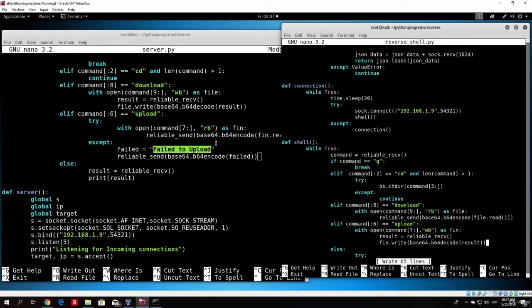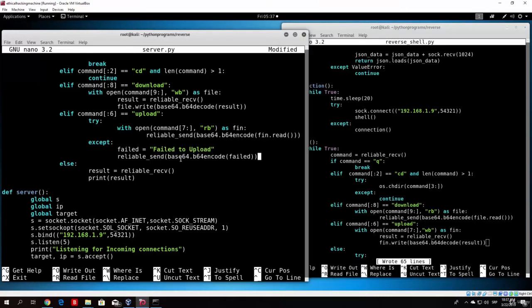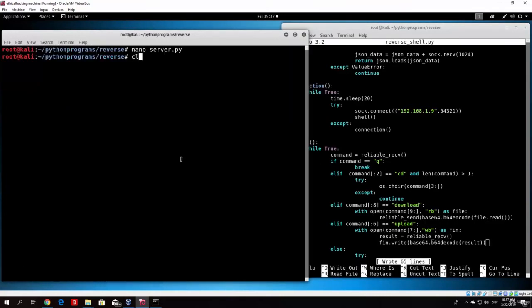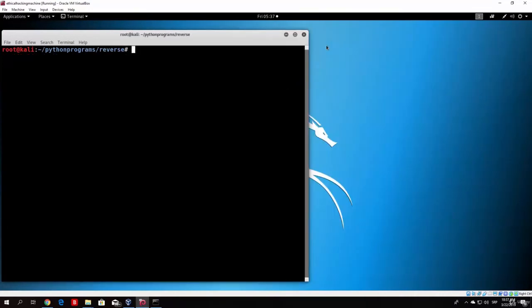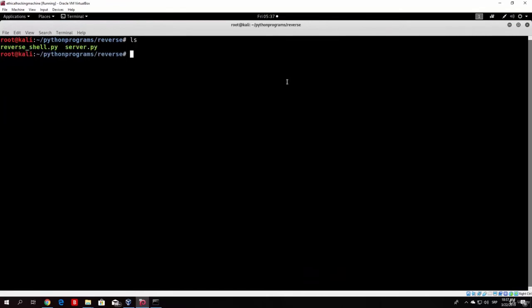If the file fails to open, or if we specify a wrong name for the file, it will write failed to upload to the file that we upload to the reverse shell. So let us see if this will work. We save both of these. I hope it works. We do not need two terminals anymore. Let us enlarge this one and compile our program. So let's search for the command. Here it is. We compile the reverse shell.